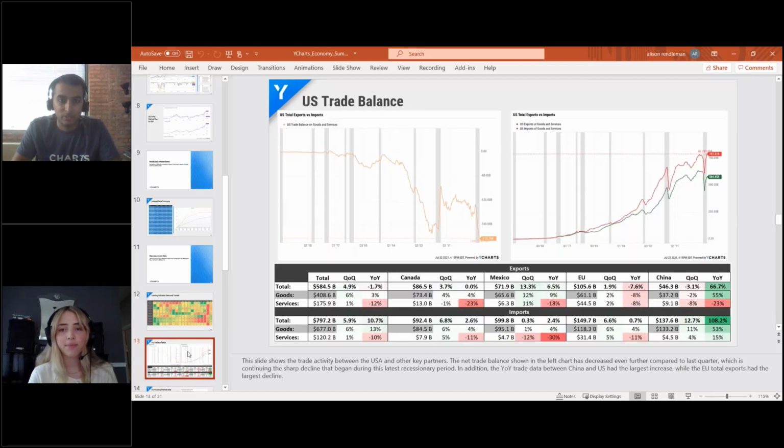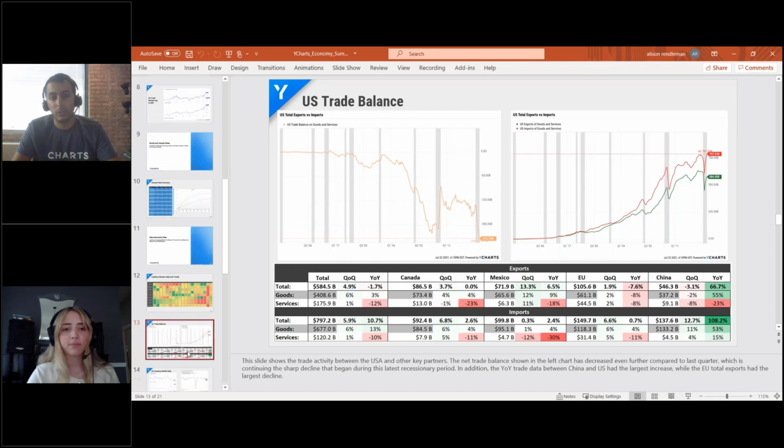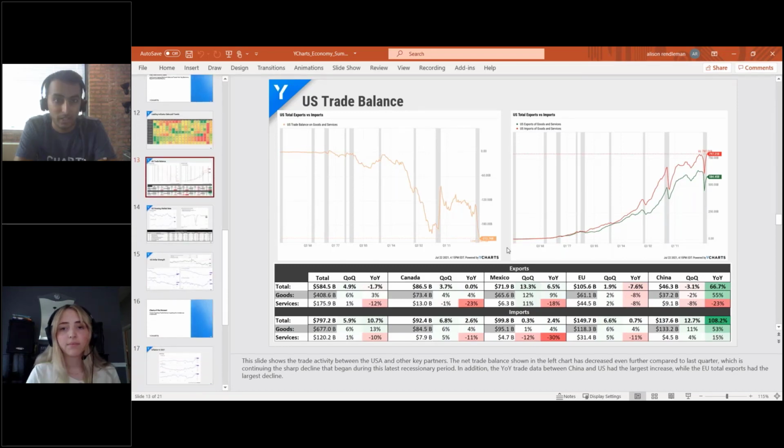So yeah, moving on to this next slide. This one covers U.S. trade balance, and in the top left, you're seeing the U.S. total exports versus imports, and you're seeing we've really fallen off in this last recessionary period, which you could see at that line there at about negative 212 billion. And in the top right, you'll see the chart that breaks out the exports versus imports in the U.S. Towards the bottom, we have this table here, which is great to see from a region standpoint where imports and exports are headed.